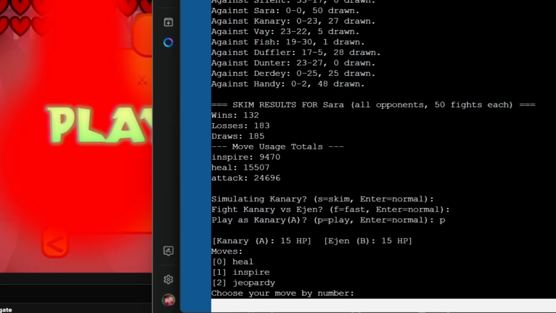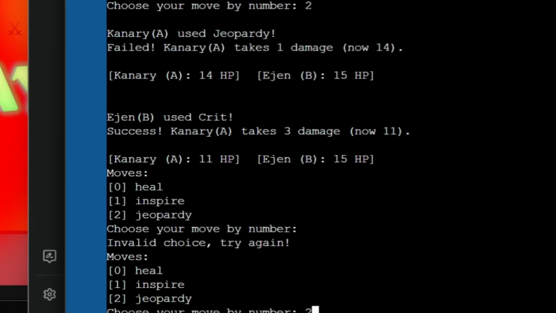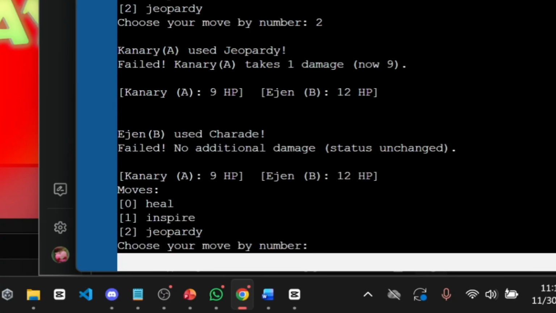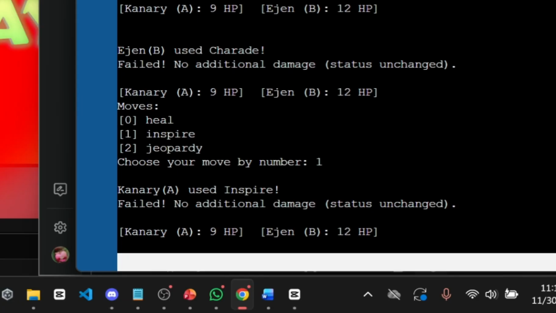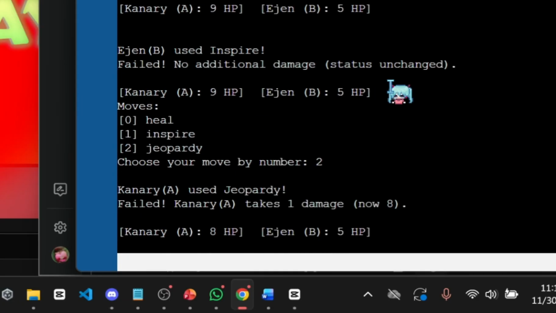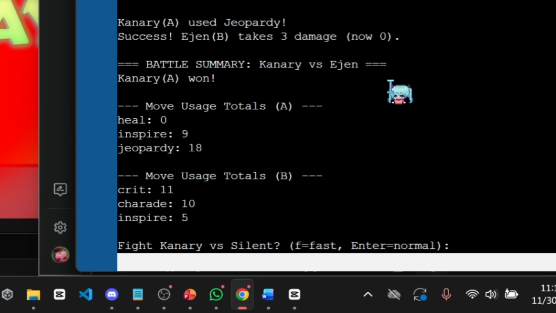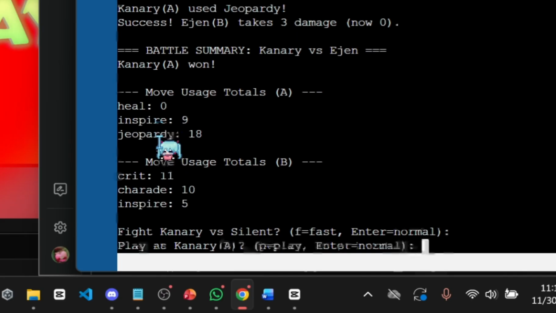Me versus Can. The thing I love about Can is she's also probably the most fun player to play as. Jeopardy, but as soon as Jeopardy cannot give me advantage anymore, I try to use Inspire. Look at the advantage I instantly get, dude. Look at the advantage I instantly get. Look at that. Look at that. GG. Oh my god, Inspire and Jeopardy are so good together.